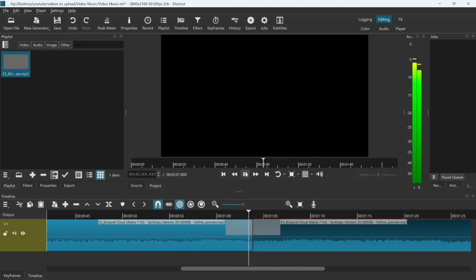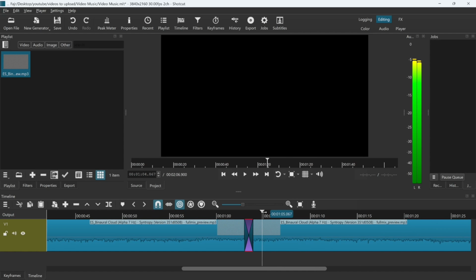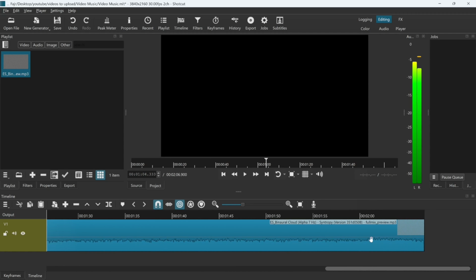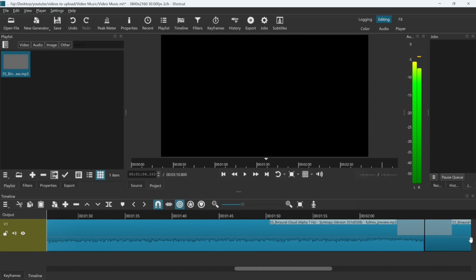Preview the playback. Those sudden gaps between clips are not what we want for smooth ambient flow. Drag the second clip's left edge slightly over the first one. Just a second or two of overlap creates a natural blend. Hit play again, much smoother now, right?